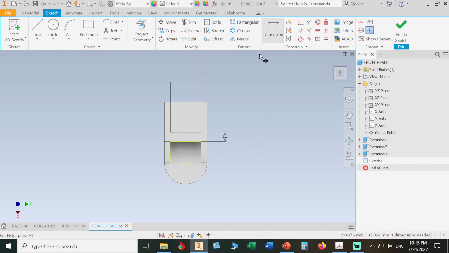So check. Is it 10? Yes. From here to here it's 10. 10 from here, 10 from here. So this one is 50.